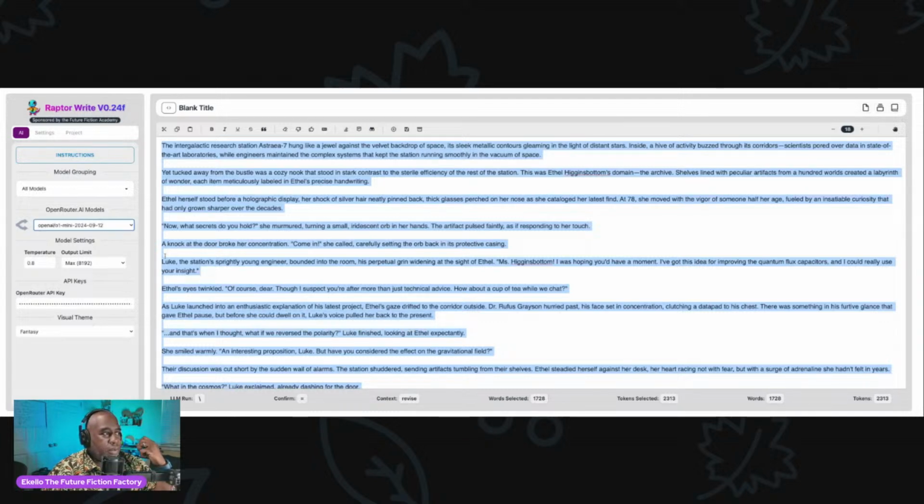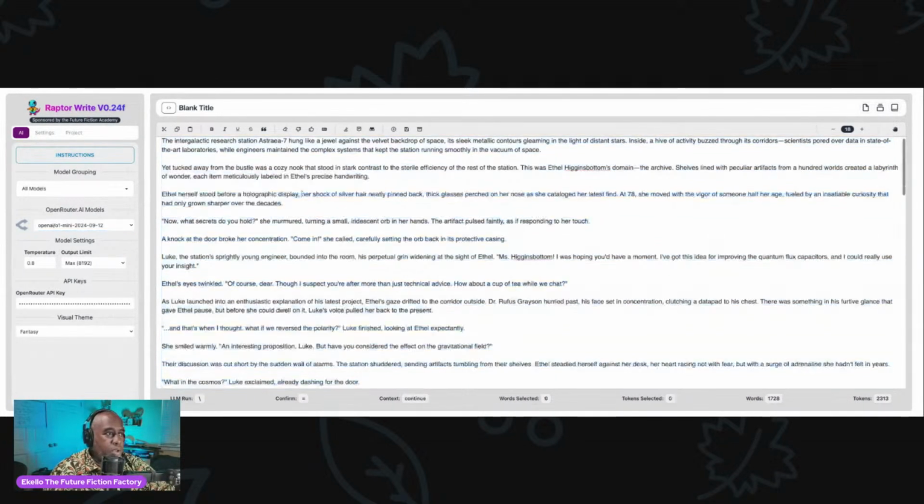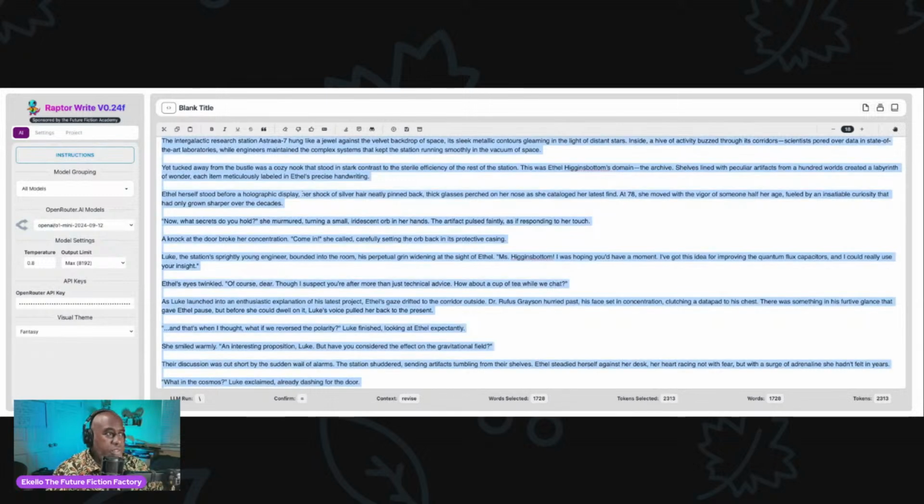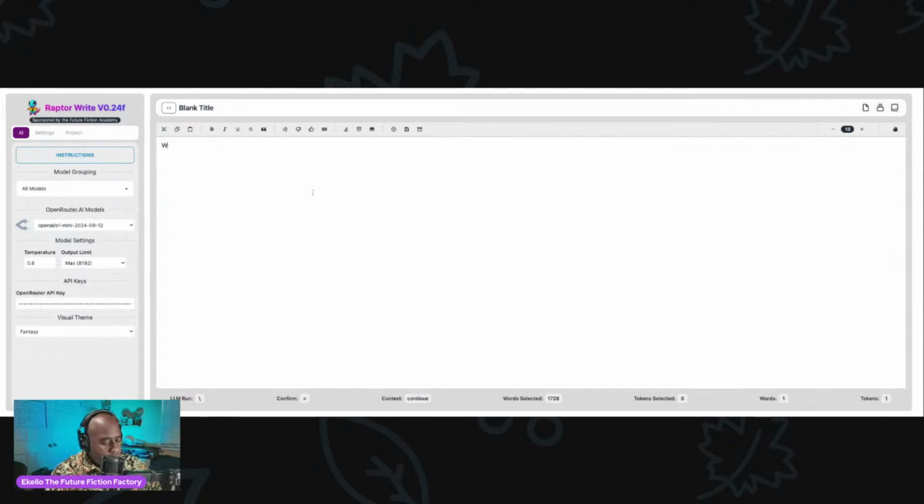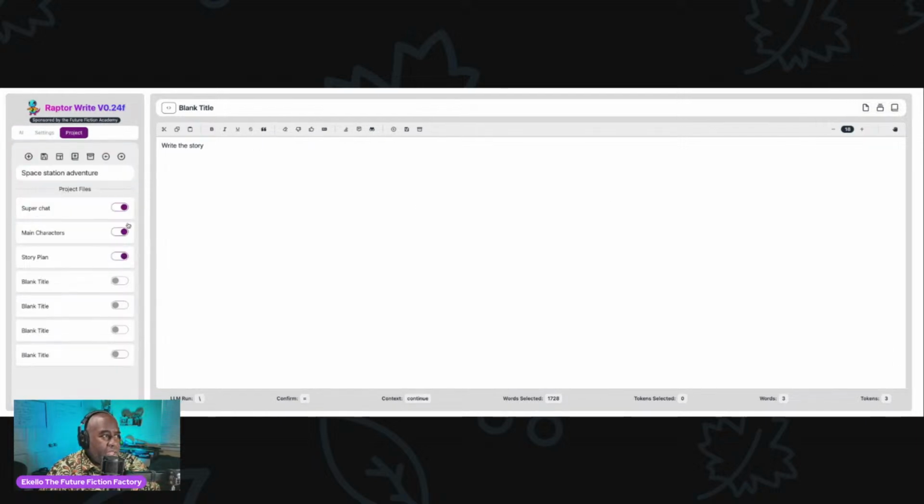I'm going to go O1 Mini, and then I'm going to come back over here. I'm going to select all, zap it, and say, write the story, and see if it can follow its own instructions. Make sure that I have my main characters, my super chat, and my story plan on the table.